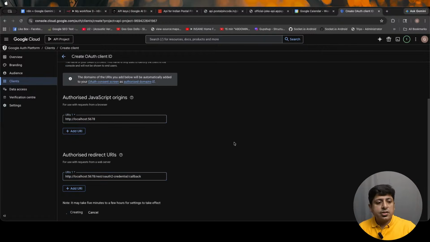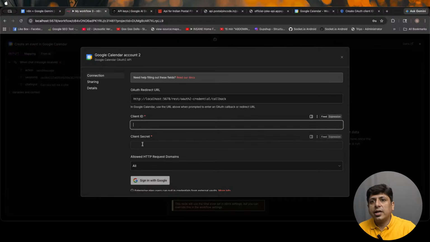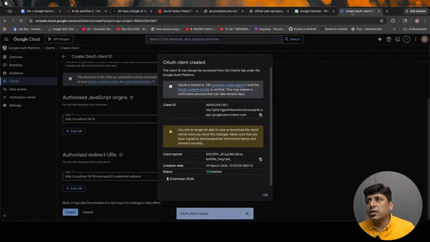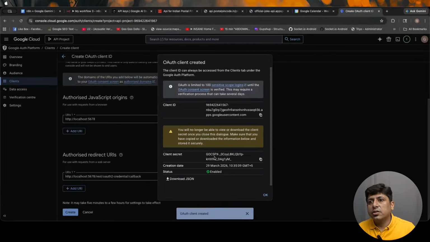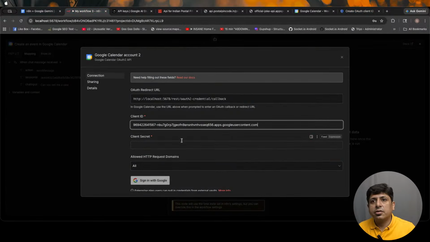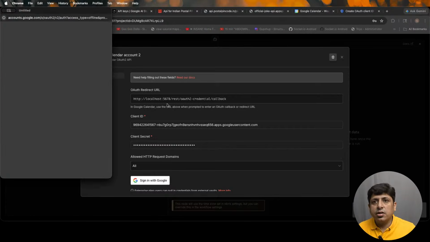If I create this, I'll get my client ID and client secret. I need to copy these and paste them here, and then you can sign in with Google. You will see a warning that this app is not verified. Go to advanced options in the browser and enable it. Let me try it. I'll copy this client ID, paste it, copy this client secret, paste it, and now that sign in with Google is enabled, I'll click it.